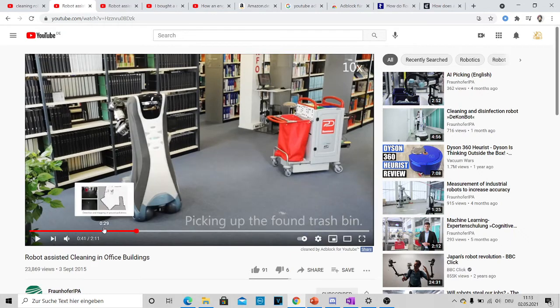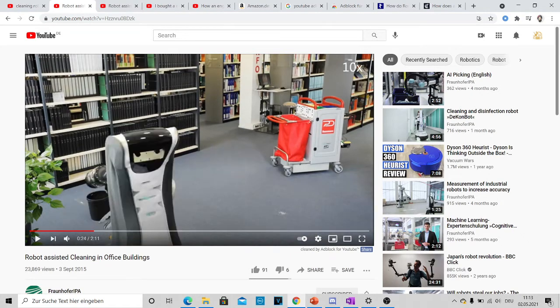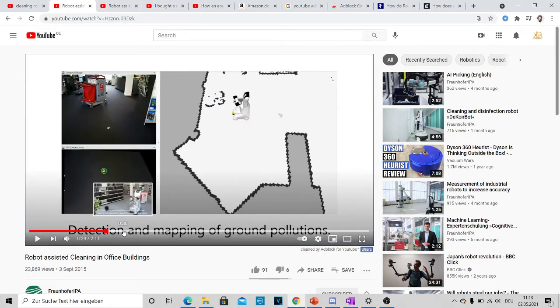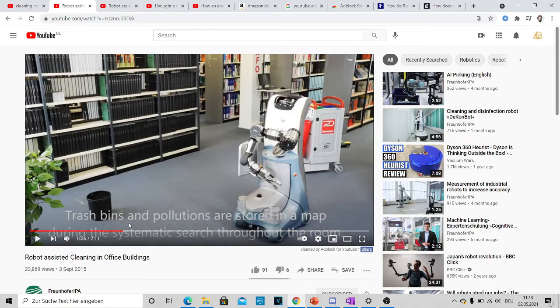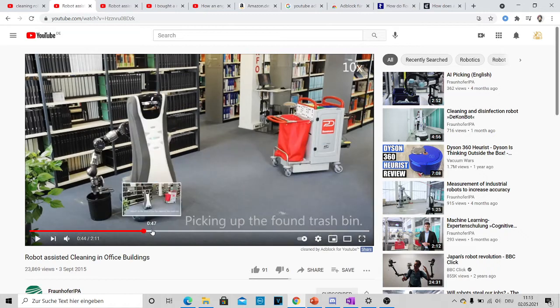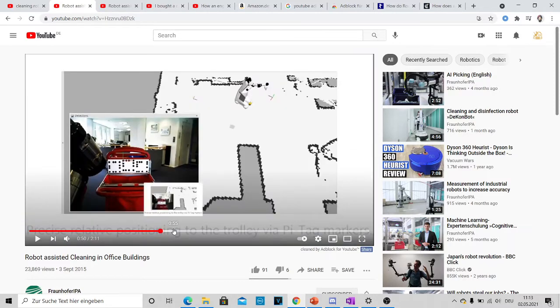So it's actually identifying the trash. It's first navigating through the whole environment and identifying the trash, and then using an arm to pick it instead of just traditional vacuum cleaning. Yeah, we generally see that in industrial settings, but not particularly cleaning.